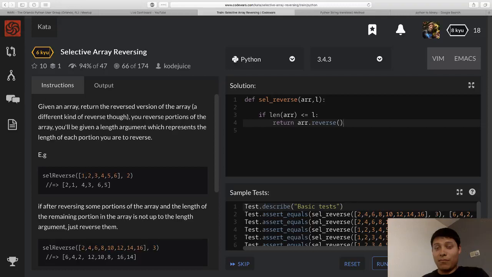Well, reverse in this case is in place and it returns none, so we'd be returning none. What we'd have to do here is use reversed, with a D at the end of it, and then give it ARR. That returns a reversed copy of ARR, which we can use with a return statement. If we want to just do dot reverse, we'd have to have a line before it, ARR dot reverse, and then return ARR. Is this what you meant? Yes.